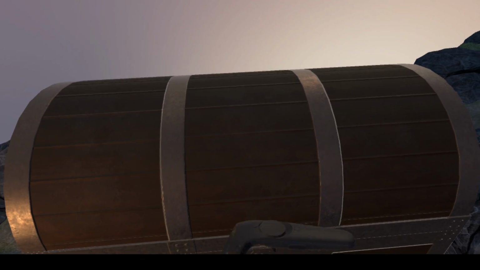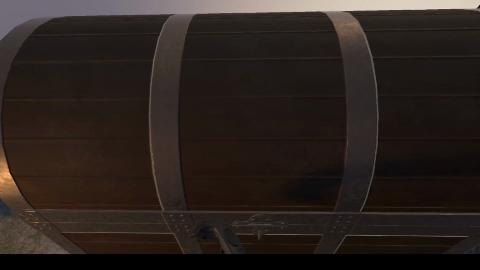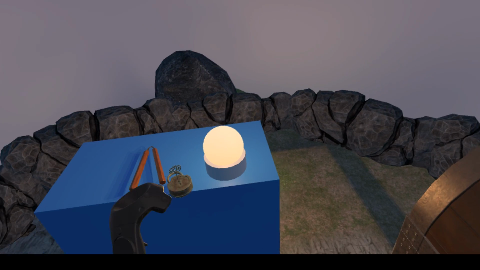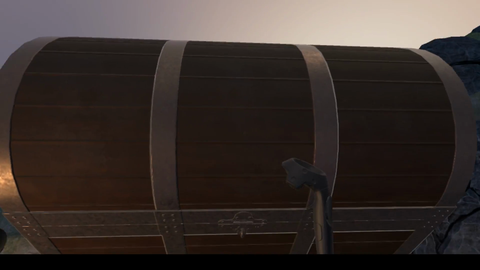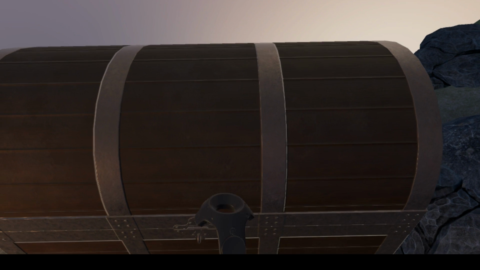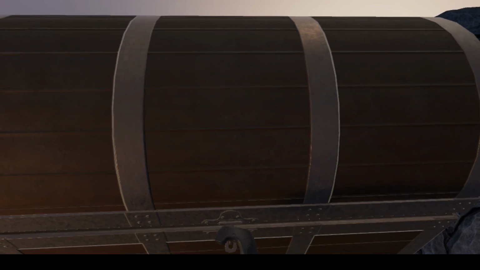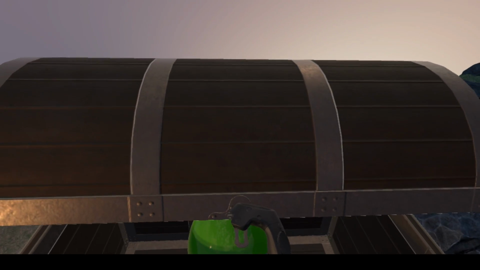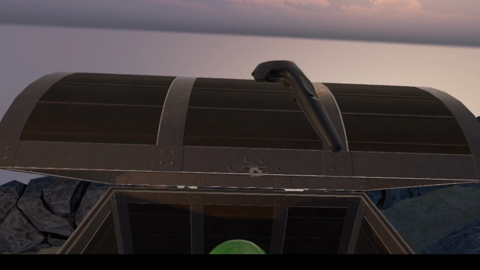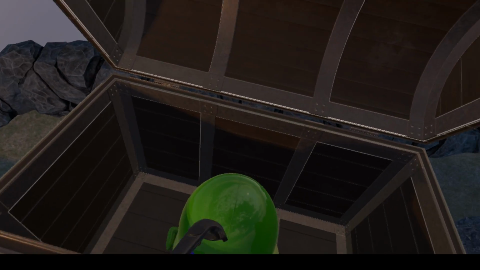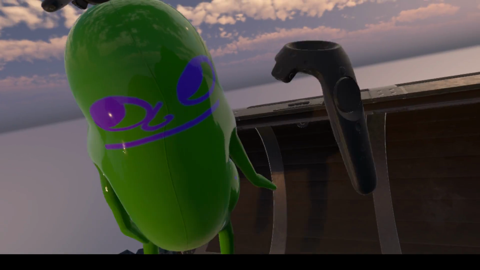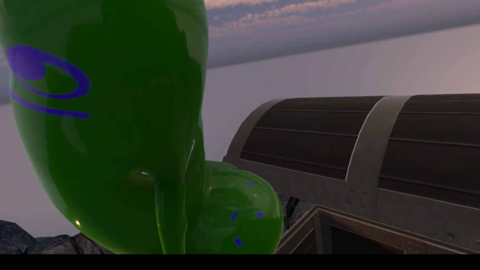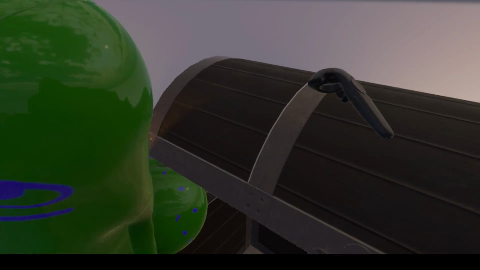But as it is right now, the chest itself doesn't move, but the lid and the latch do. And they are bound to each other just like the lock hook is, I think with just configurable joints. So you grab the latch and you pull up. And bonus points for anybody who knows where that sound effect's from. Oh, caught on there.